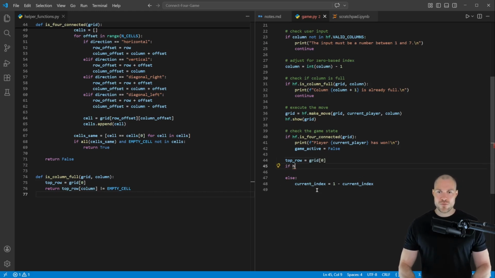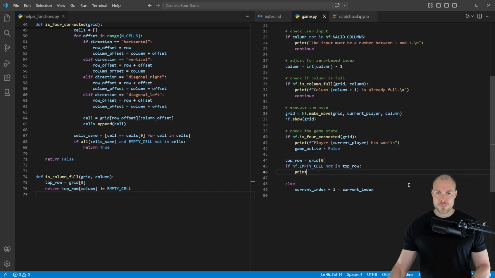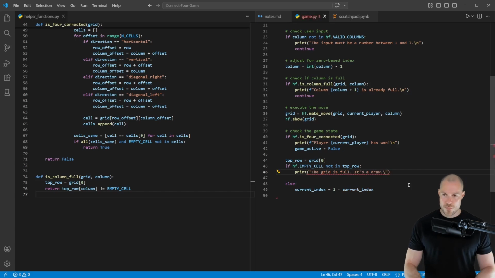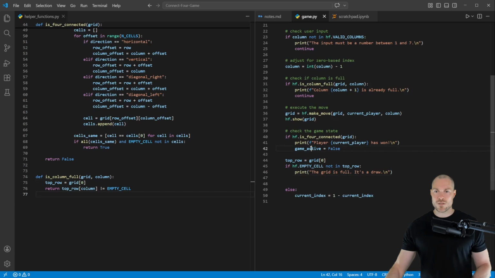And then we're going to check if hf.empty_cell is not in this top row, then we're going to have a draw because there's no winner. So therefore we can here print something to the terminal. We're going to say the grid is full and then it's a draw. And then here let's also add this new line character. And then after that we're also going to set the game active variable equal to false.